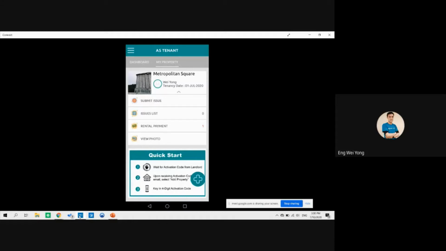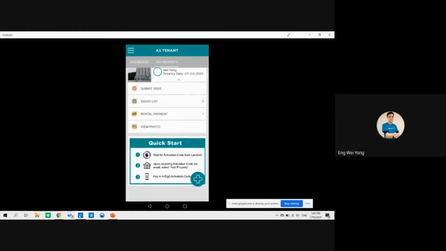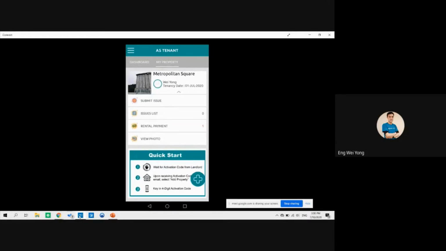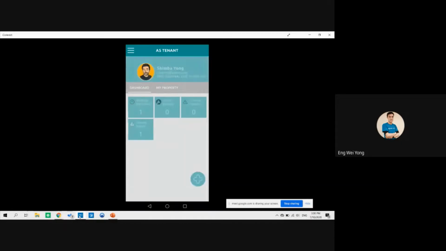Okay, so basically these are the steps that I want to show today to get started as a landlord, and how you link the tenant to the property and how they perform the property inspection. All right, so let me go back to the slide.